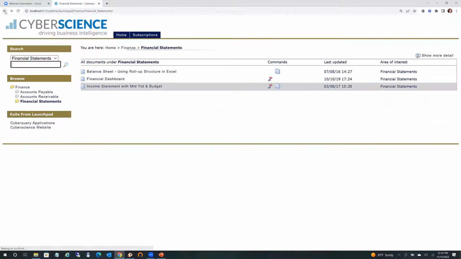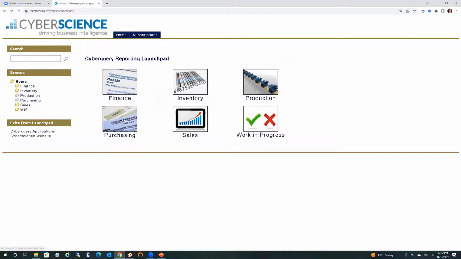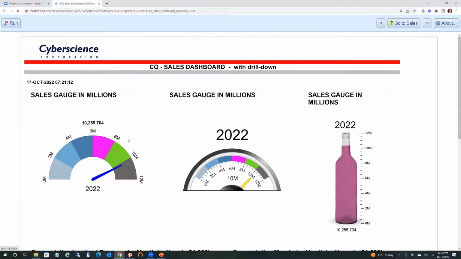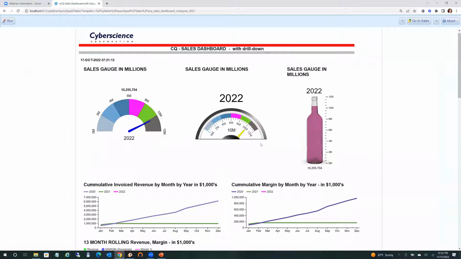I'm going to go back here. Let's go look at a sales report. Matter of fact, here's a sales dashboard with gauges. CyberQuery supports something like 16 different gauges. I'm going to shrink this down a little bit. But again, you can click on these gauges and drill down. This wine bottle is also a gauge. It kind of fills up as the sales reps are reaching quota. Don't ask me the significance of the wine bottle, but there it is. But again, users just click to drill down.